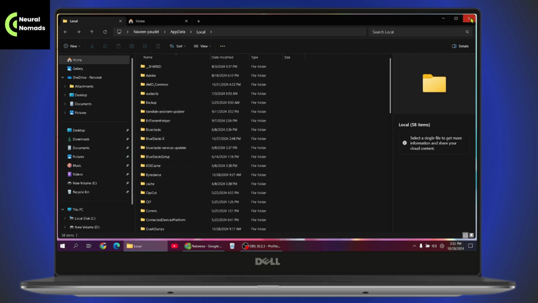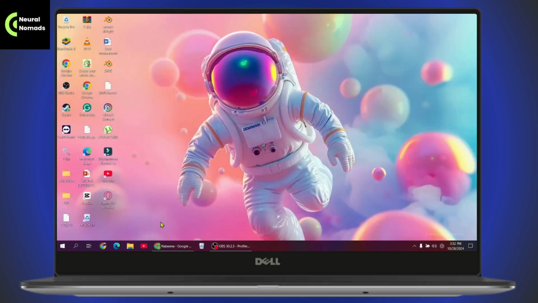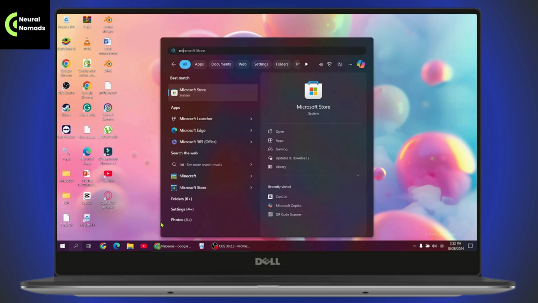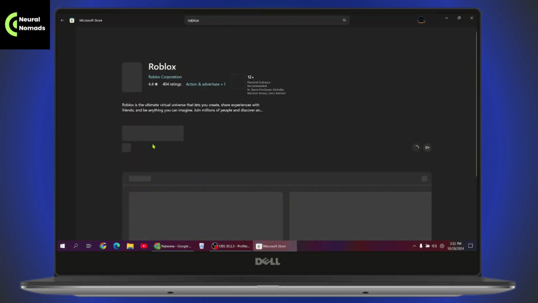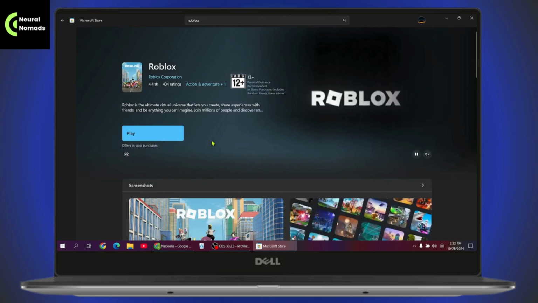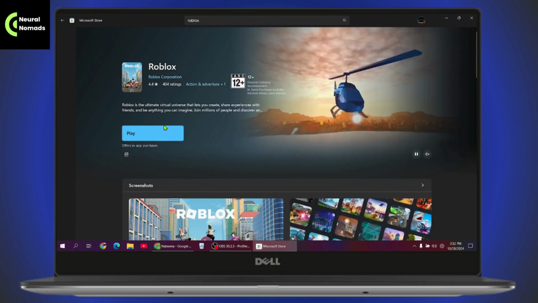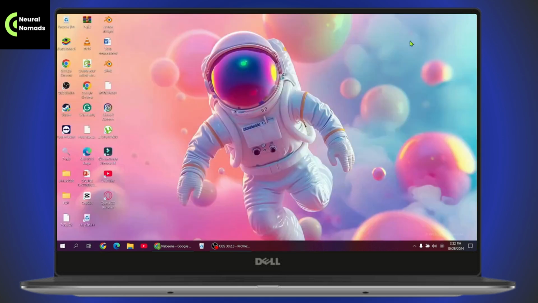And if that doesn't fix your problem, then you can go to the Microsoft Store and install it as an application. You can search for Roblox and then go with the get or install option. You just need to go with install and install the application. And once you install, you need to restart your device, and after restarting, your problem will be fixed.